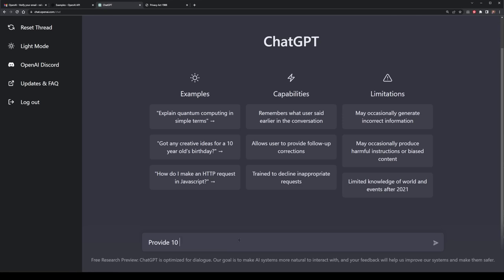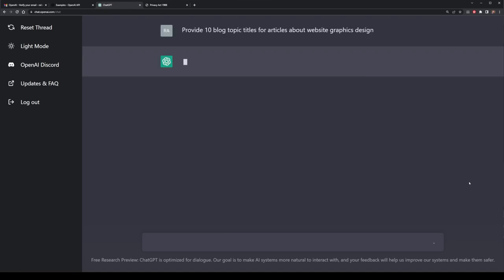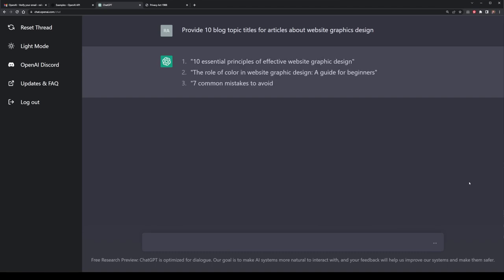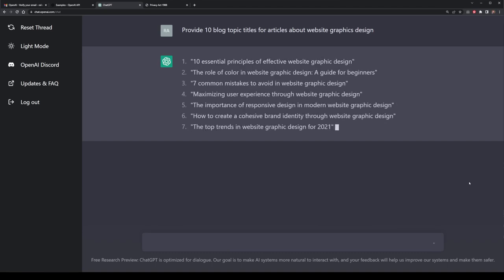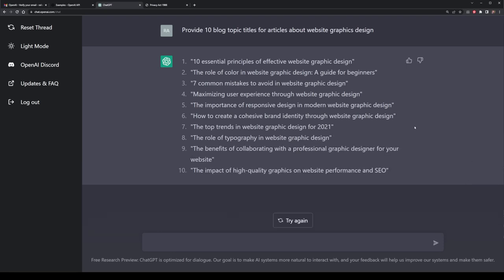We're going to request that it provides 10 blog topic title ideas for an article that might be something to do with, say, graphics design or website graphics design, and that is it. From that, it's going to give us a list of 10 different types of options. We've got things like the essential principles for graphics design, role in color, common mistakes, etc.